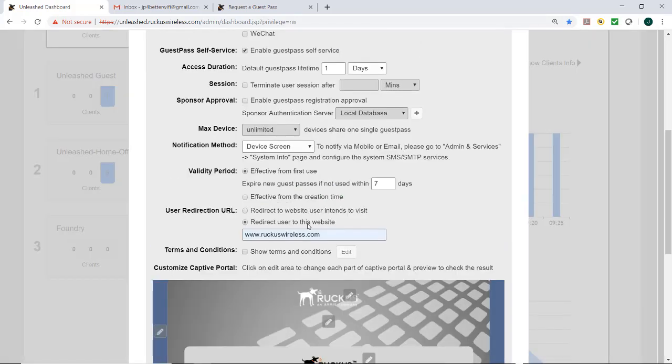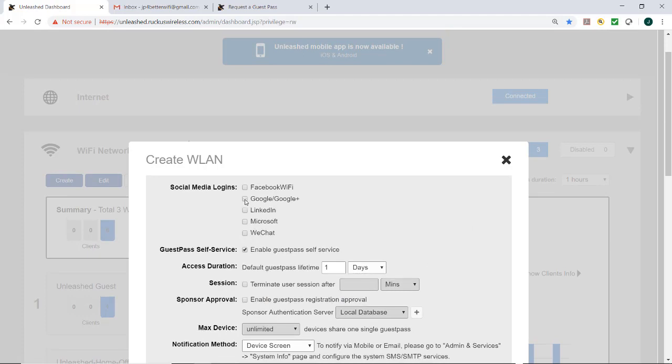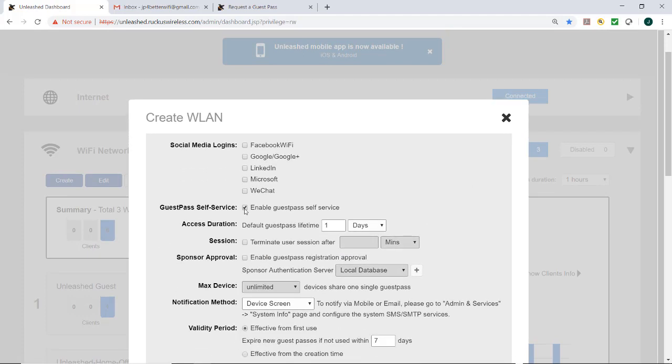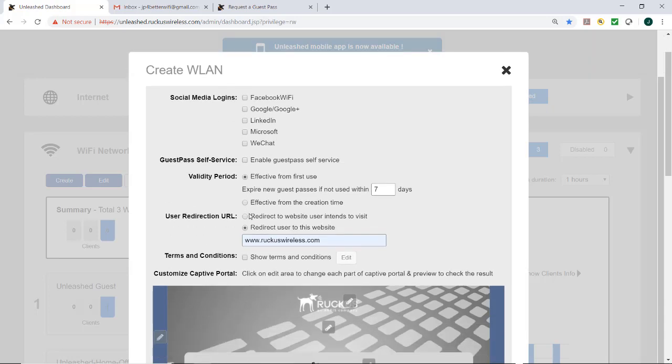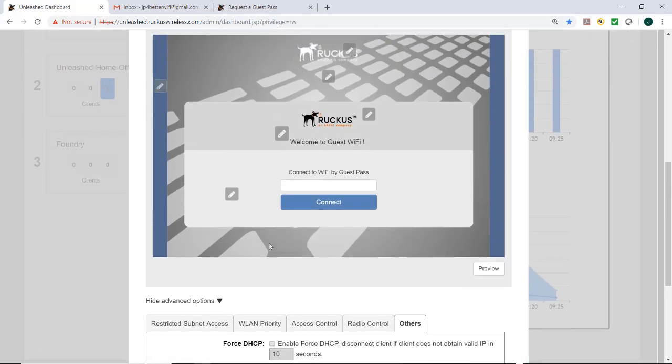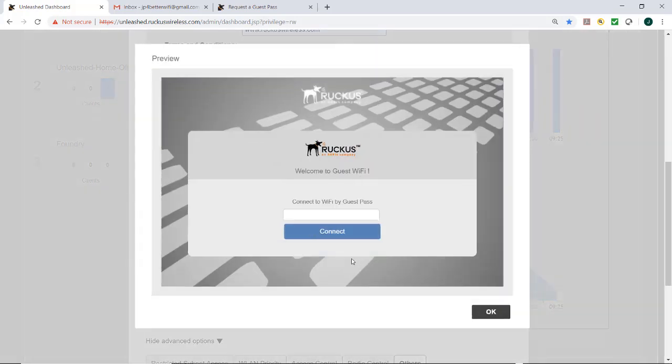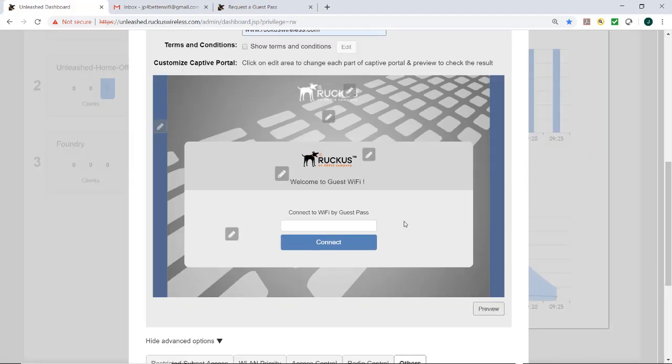Or, if I wanted to log in with my social media, depending upon what I selected, I would click here. So I'm going to go back up here, and I'm going to untick the Google, and I'm going to untick Enable Guest Pass Self-Service. And if I go back down and I do a preview of my portal, you'll see here that the only option is to connect to the Wi-Fi by the guest pass. So we'll click OK on that.